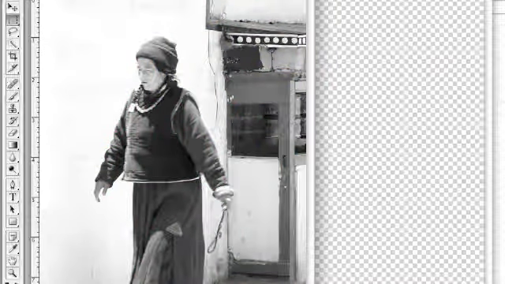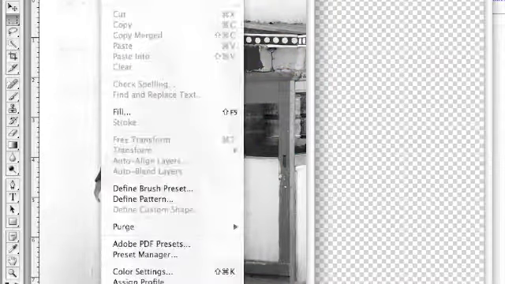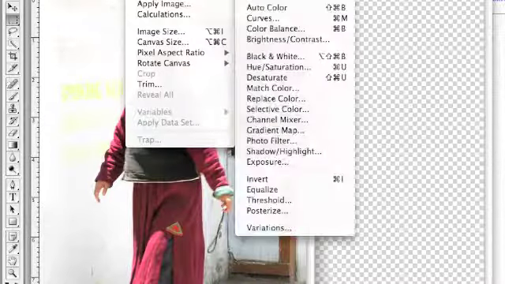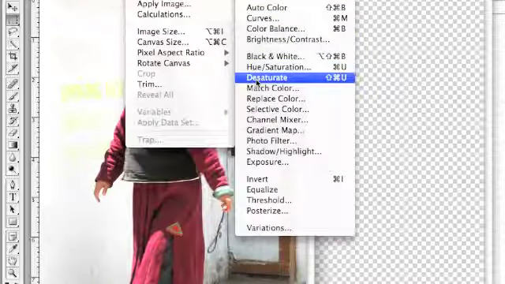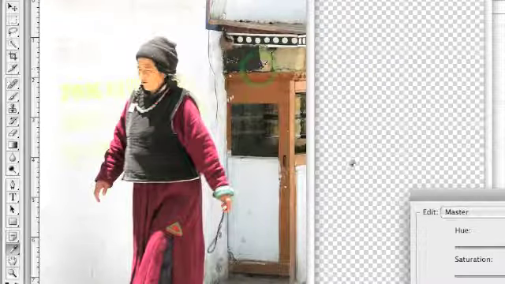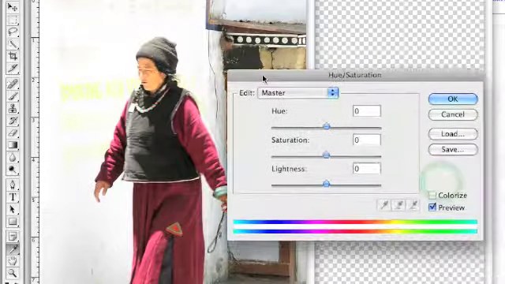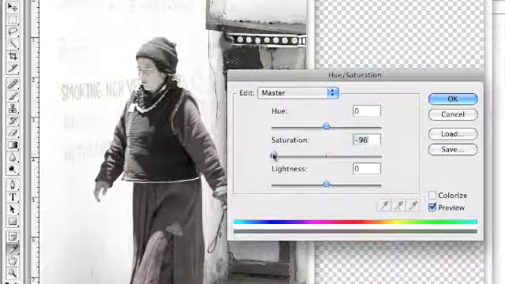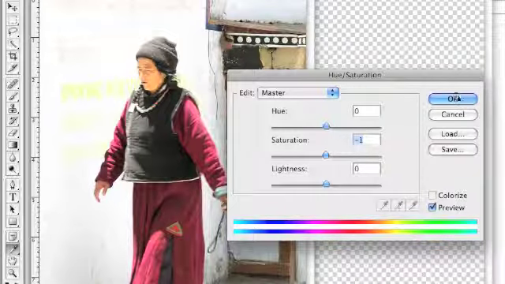You can also do this gradually, instead of going all the way to grayscale. Under my adjustments, for desaturate, I can go up to Hue and Saturation, and I can back down the saturation so maybe it's not completely gray. Do you see how that's slowly going duller and duller, the color is leaving? Okay. So there are lots of little things you can do to adjust your images.